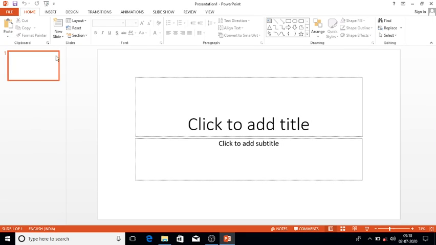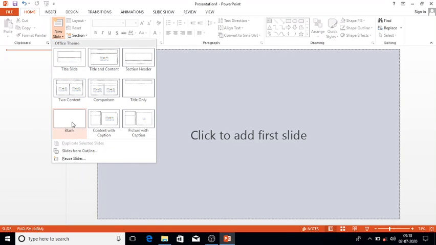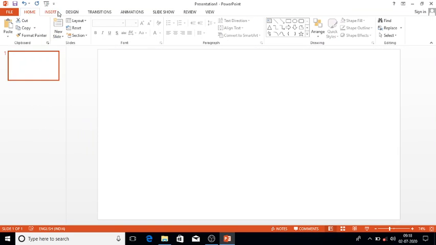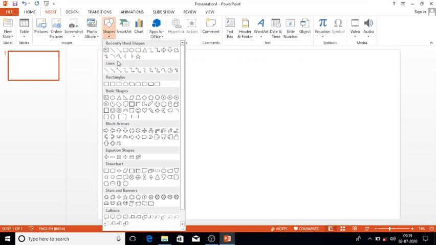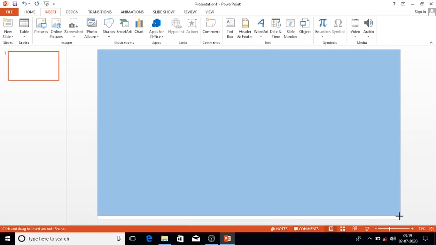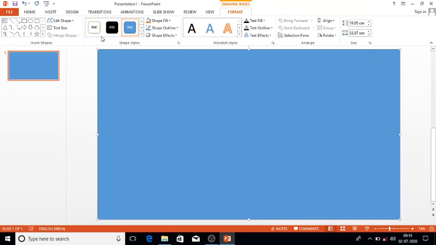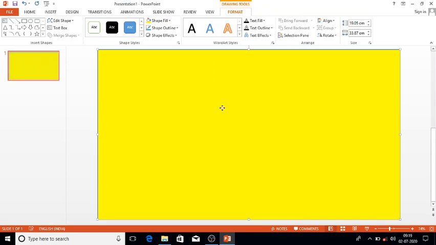We'll delete that. We'll take the other one, press delete here. Now we can add our custom. We'll take the blank one. After then we can add some shapes to it. Go to the insert and you have shapes available here. Now let's take this and we'll make our own background. Let's take this and now we can customize it. Let's fill it with the other color. Let's take the yellow color here.